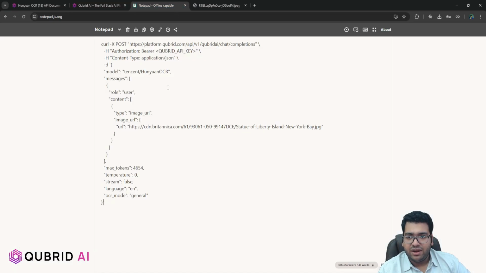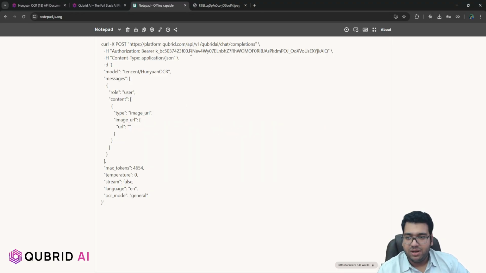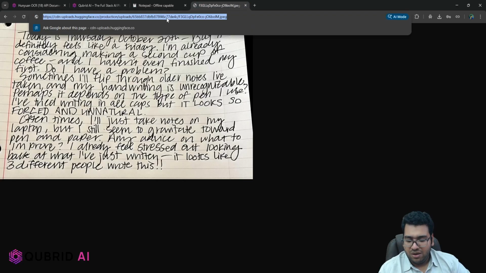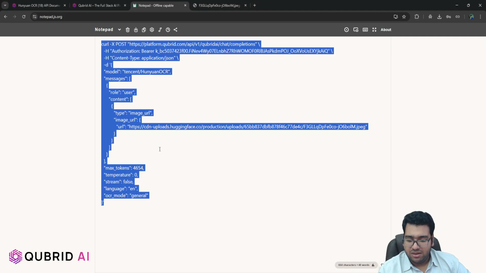Once you're done, go back to your notepad or anywhere where you have saved your code and paste the API key. Now you'll see there's a part called image URL. You have to make sure you put in the right image URL. So for now, let's say this is already hosted on Hugging Face, so I'll copy it and I'll paste it here. Now my entire API or serverless endpoint is ready to be used.